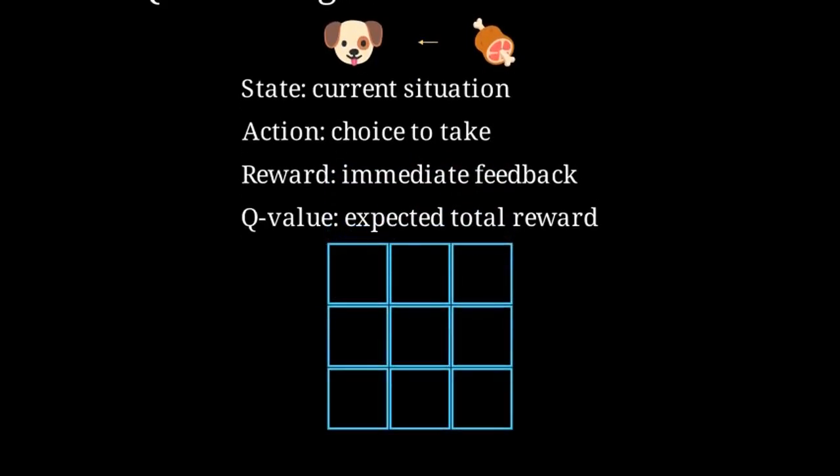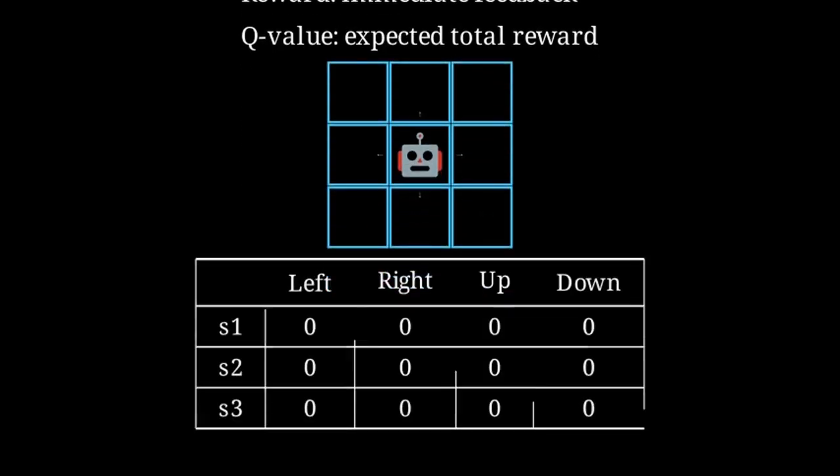The robot is in a grid, and it can move up, down, left, or right. Each grid cell is a state. At the beginning, the Q table starts with zeros, because the agent knows nothing. As it explores and receives rewards, it updates the table.